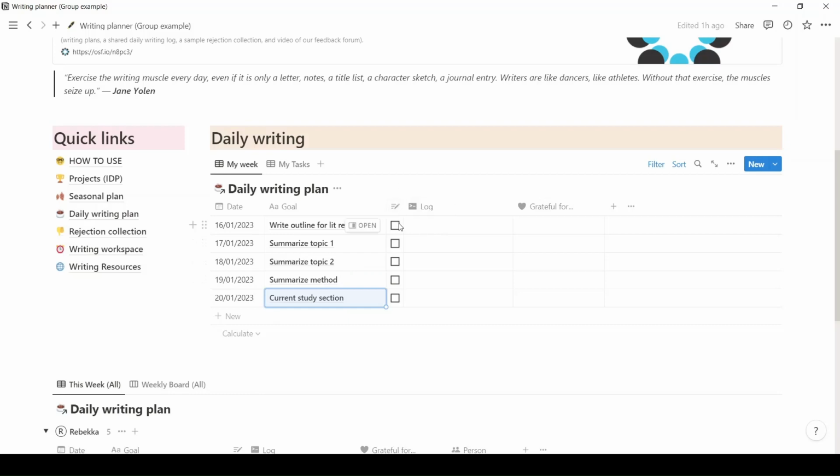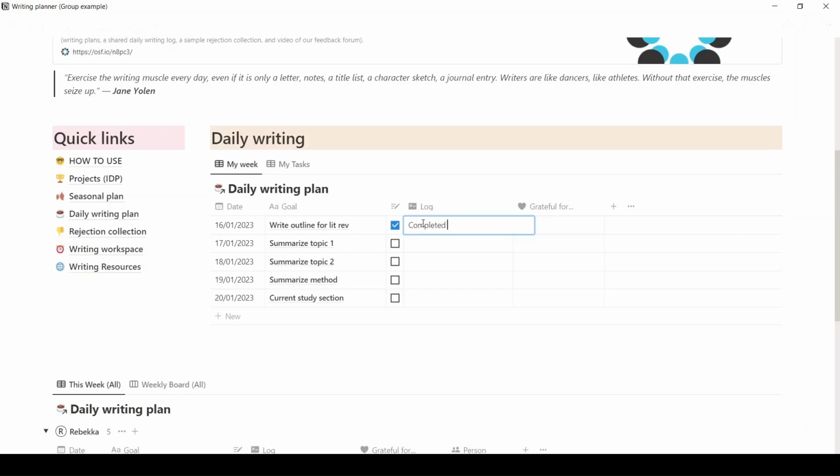And then every day what you would want to do is check this checkbox if you write on that day. So let's say that it's Monday, and yes, I did write a small 10 minutes where I wrote my outline. Well, then I would check this checkbox, and then in my log I would say, for example, completed goal. But then let's say on Tuesday I still write, so I would write a check mark here, but I don't summarize topic 1.